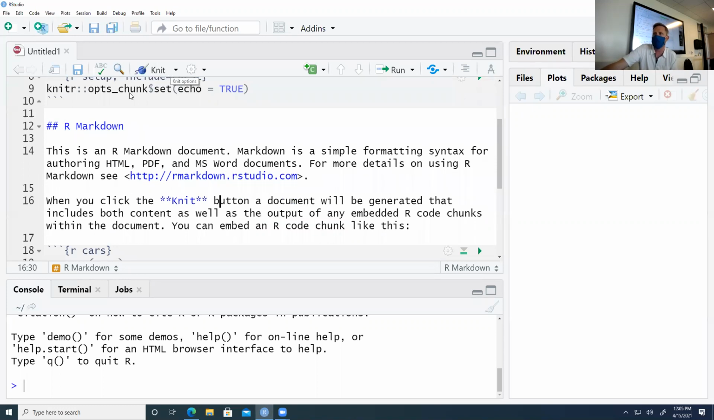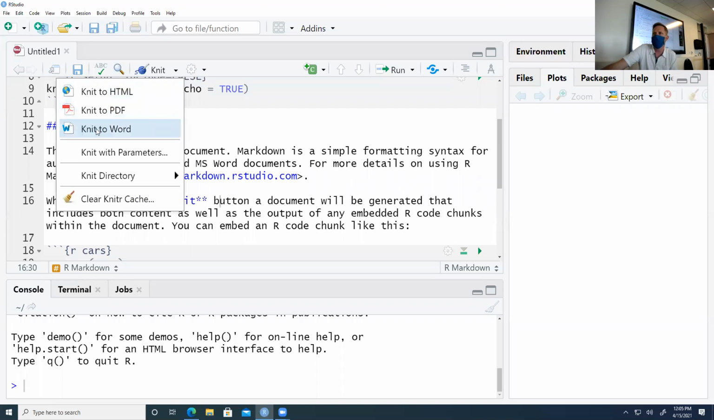You can knit it to HTML. You can knit it to PDF, or you can knit it to Word. And I'll show you how to knit to Word. Sometimes PDF can be challenging to knit to if you don't have the proper programs installed on the machine that you're using. But if you knit to Word, you can also save that Word document as a PDF later, okay? So I'll show you mostly how to knit to Word today.